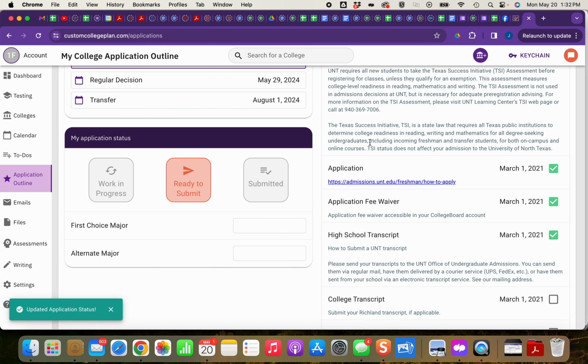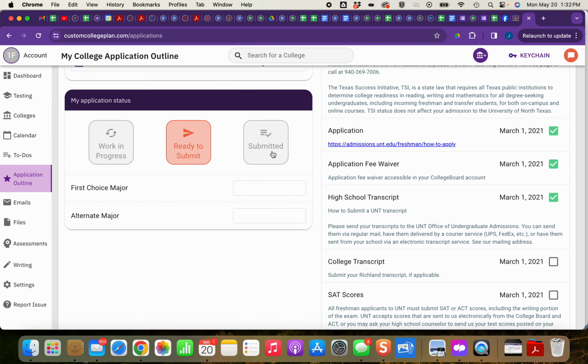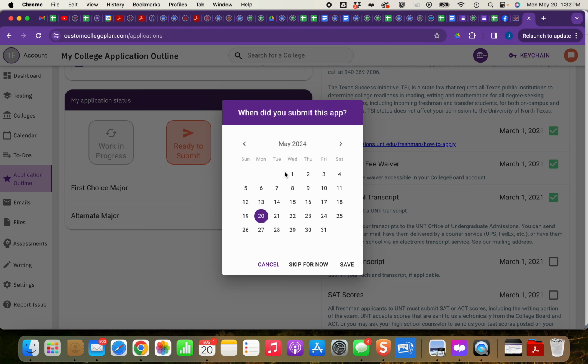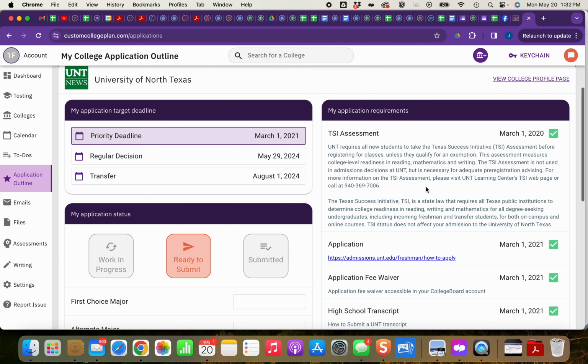If they think they're done, ready to submit, you might want to say, okay, once you're ready to submit, click that so that I know, and maybe you're running reports. Again, another CCP video or instruction. But if they hit ready to submit, you can run a report and find out who all is ready to submit. That way you can look over their stuff and make sure that everything's good. Ask them questions, whatever. And then submitted, now it tells you what date. And so that, again, it's just great information for you.